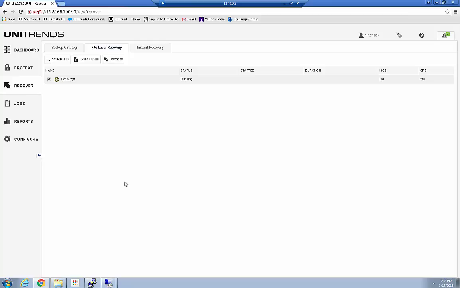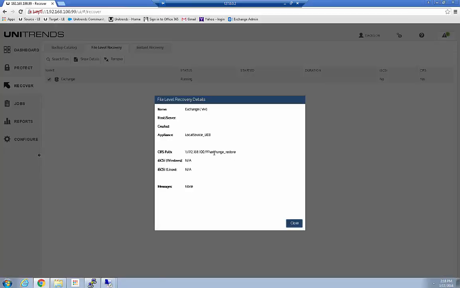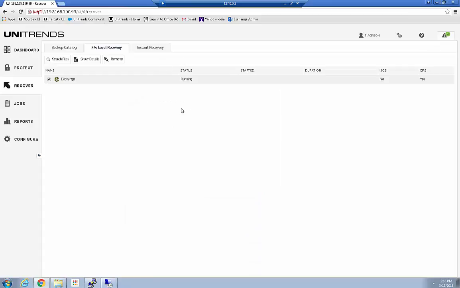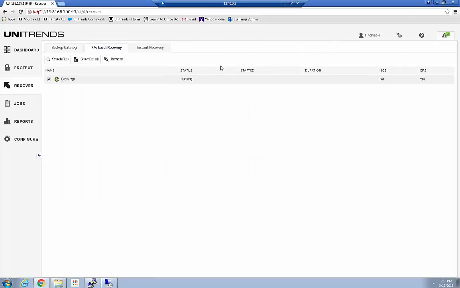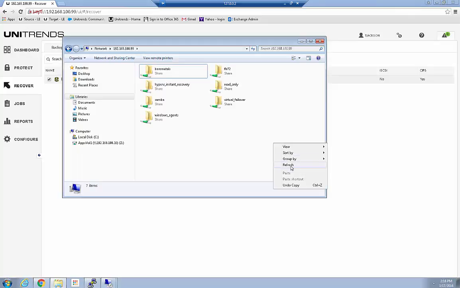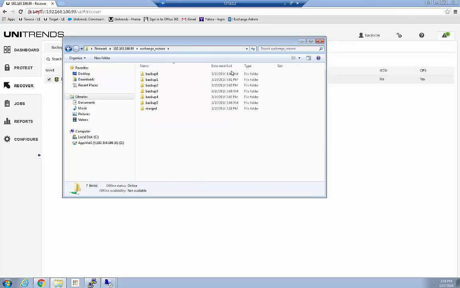Once again, when this says that it's available in here, we can show the details and it'll show that path, but it's not up and running until that says available. You won't even see it in here until that says available on the backside. All right, so it still says running. We're going to wait here. Now it says available. So now we should be able to go back to the File Explorer, refresh again, and now we see our exchange, and we see the full and all of those incrementals down into a merged folder once again. It's synthetically put that back into that merged folder.